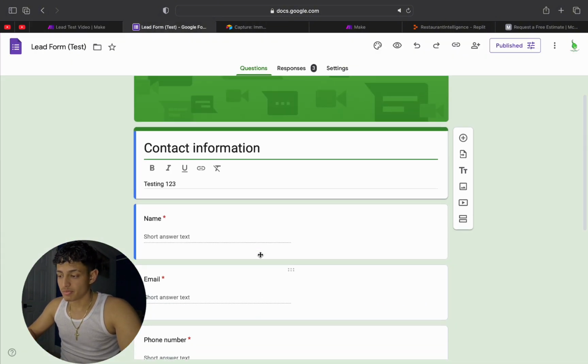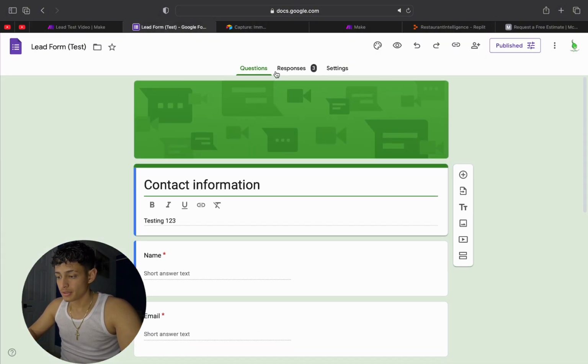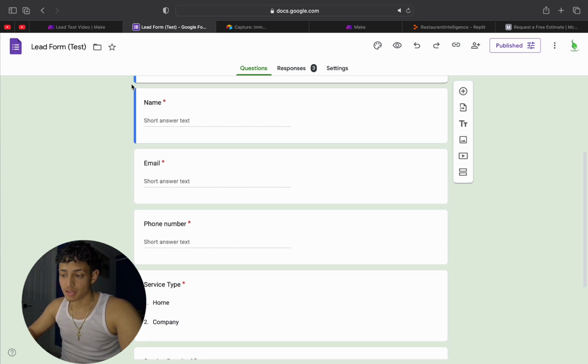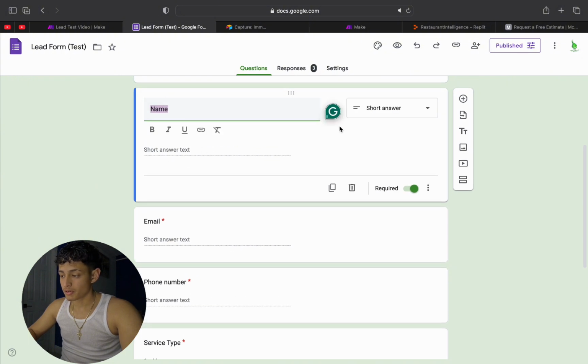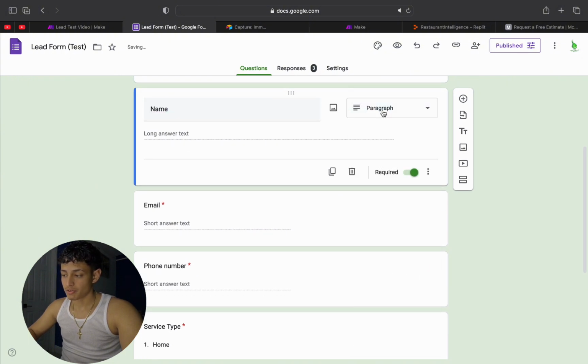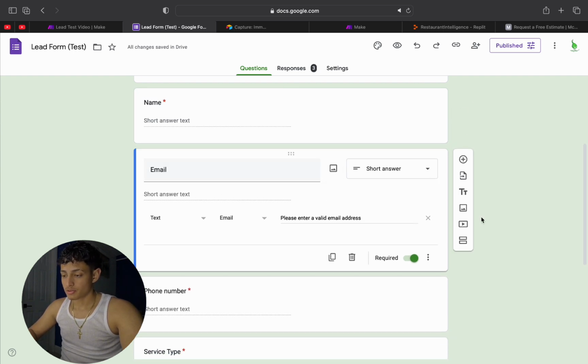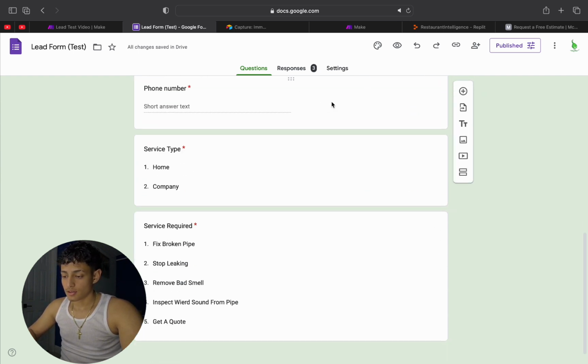As you can tell, I literally just made a basic form, opened up a form, created the title for it, just contact information, testing 1 2 3. Then you're just going to make the name for it. It's going to be right here. You're going to have this as a short answer, not a paragraph, because we don't really need a long answer. Same kind of deal with the email. Make these all required, and you're going to ask for phone number.